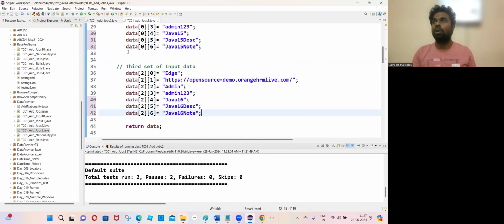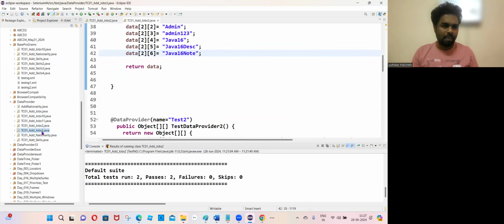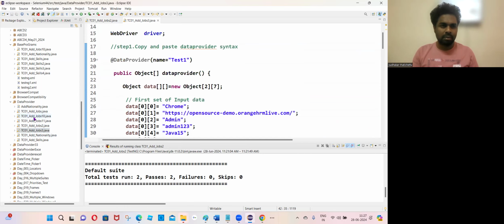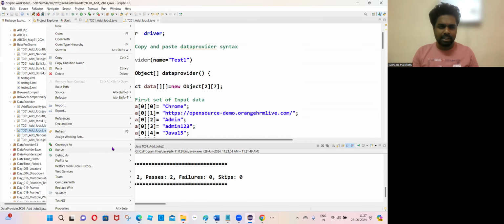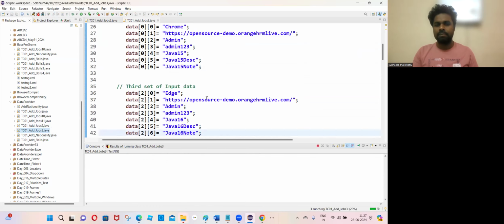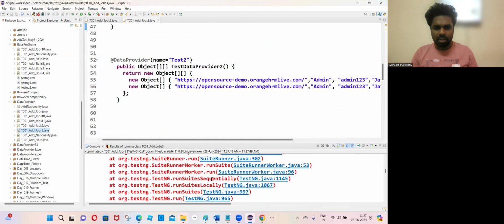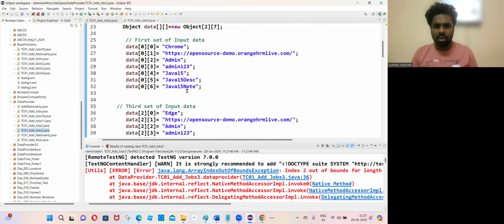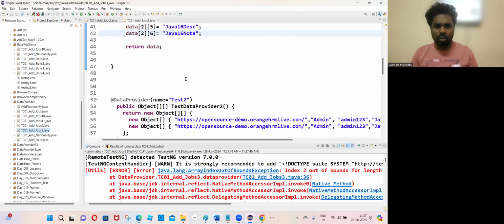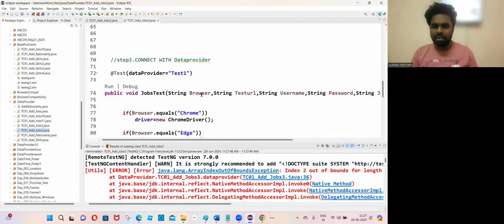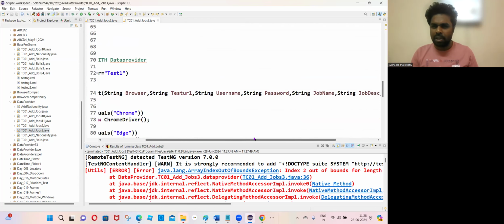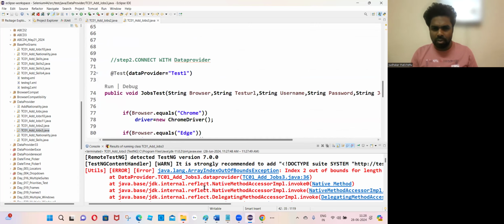Okay, let's run this program. Run as TestNG test. One second. So name is equal to test1. Browser, test URL, username, password, job title, job description, job node. Okay, what is it showing? Index out of bound.